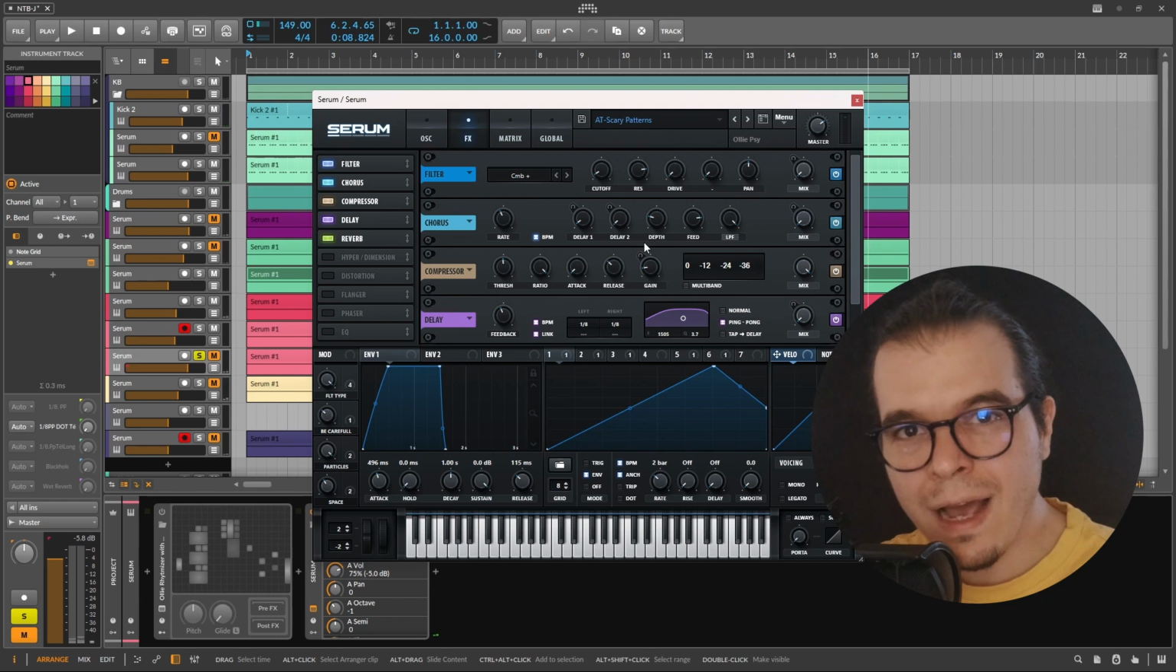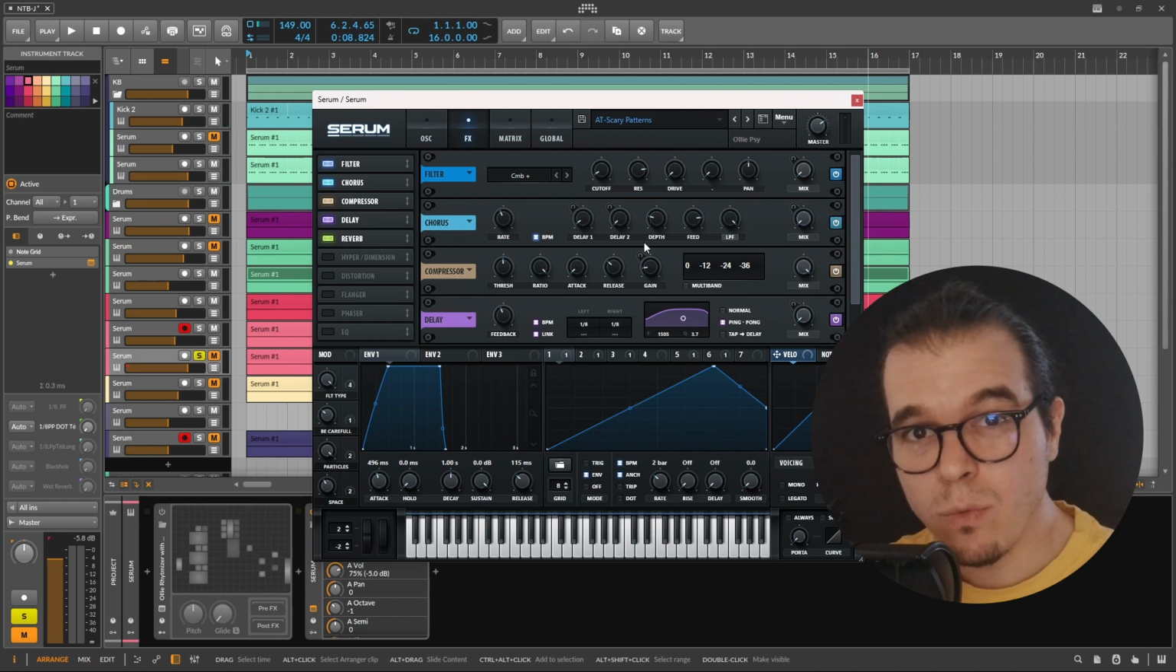See, we didn't only add weird artifacts to the sound, but we've actually added movement and made it way more interesting than without the chorus.